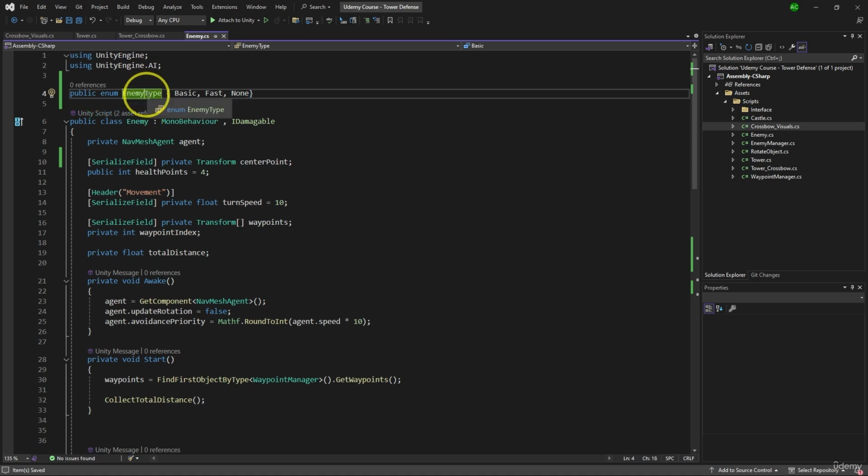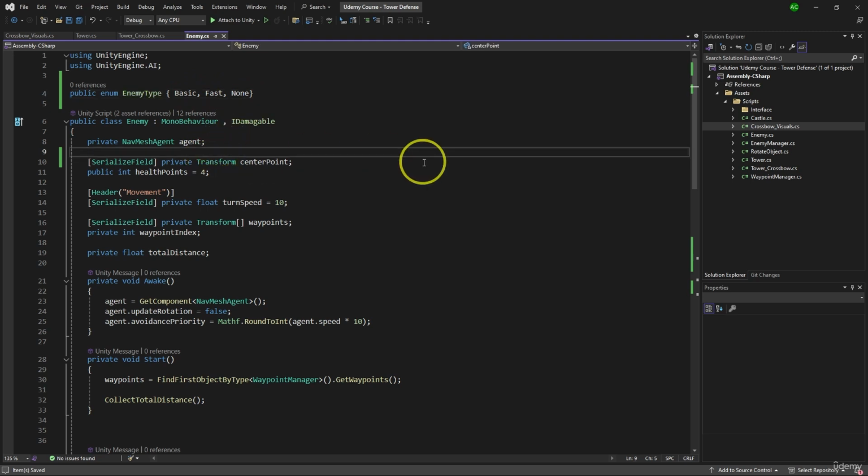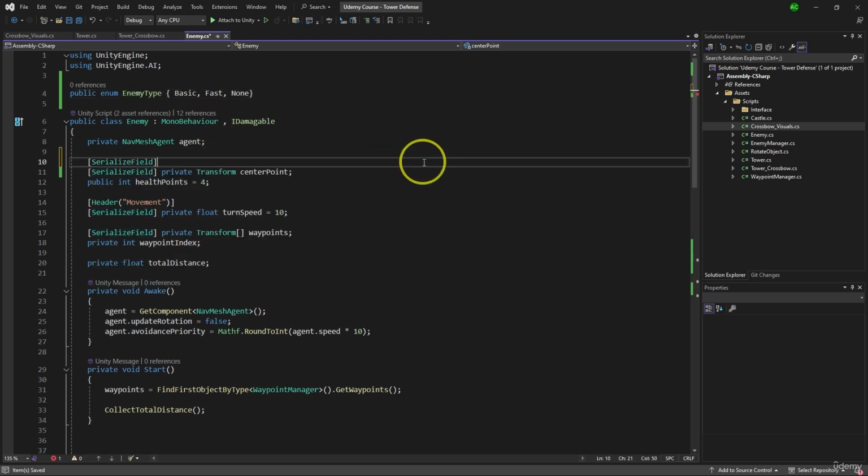So an enum allows you to define the type of something, just like we did here. In this, we have an index 0, 1, 2. And also, if you define it as a variable, maybe let's do it over here, serialized field, private enemy type, and now we can save it and see this in Unity.